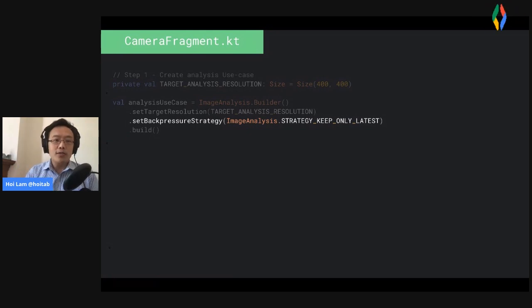With this, you could just say, hey, just give me the latest one, skip over the ones that I was doing processing on, and just send me the latest one, to keep essentially your image processing pipeline smooth. This is now super easy to do. You could just say image analysis strategy, keep only latest.